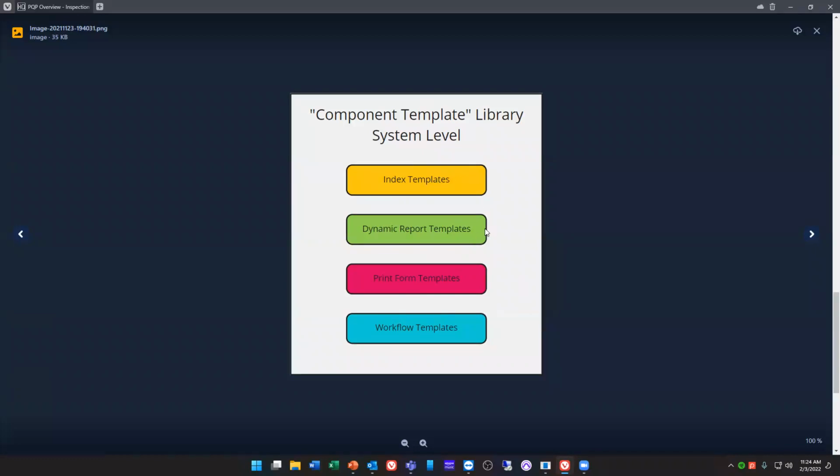Those three, what we call components, are all able to be templates in your system. So you'll have a library of these three types of components, and they're all configurable. We have designers for the index templates, designers for the dynamic reports, and designers for the workflows. These are the tools to configure these objects. So let's start with an index.